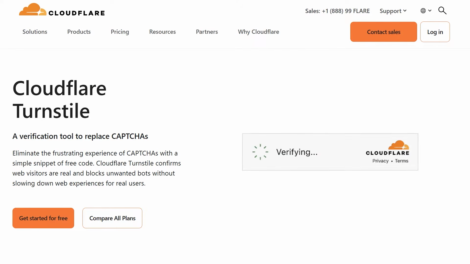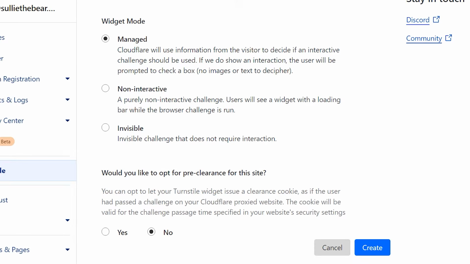Another CAPTCHA solution you might be interested in is Cloudflare Turnstile. Like hCaptcha, Cloudflare Turnstile is a great reCAPTCHA alternative if you're looking for a free option that prioritizes protection from data harvesting. During the setup process, you'll be able to select the preferred widget type, which determines how Cloudflare will verify users on your site.